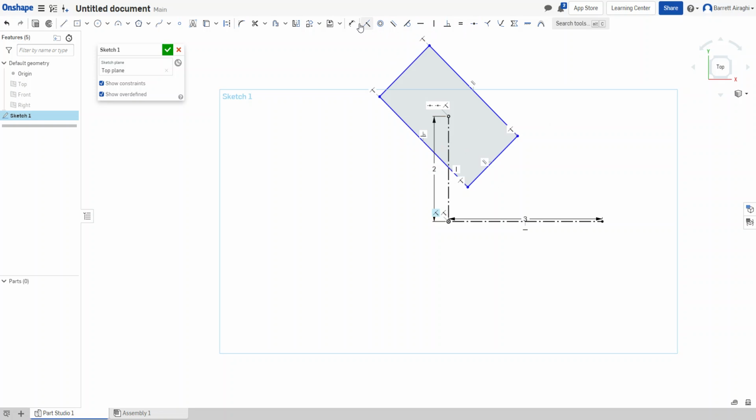If I want to help myself understand that, I can always click on here and here. This gives me 135 this way and 45 this way. You can change it if you want to, but there's my object. Thanks for watching, and look for other videos.